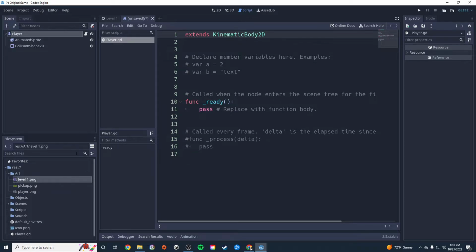Now, a couple things. Notice that I just created a new script and the script came all the way down here. I actually don't want it there. I want it in my scripts folder. So I'm going to drag it up into my scripts folder.